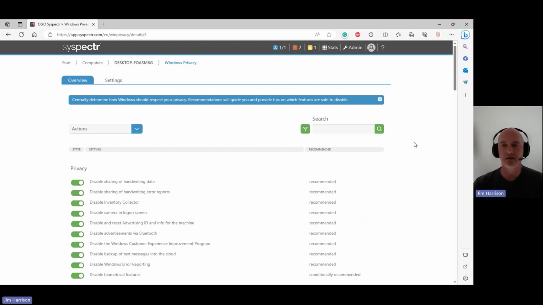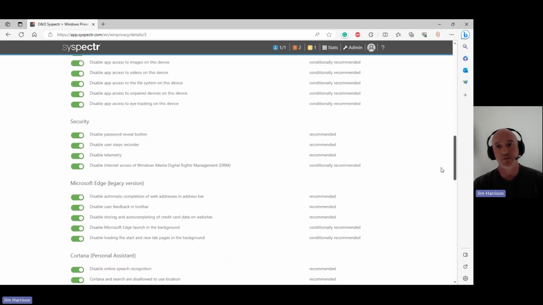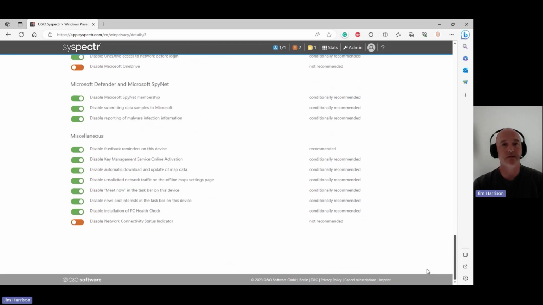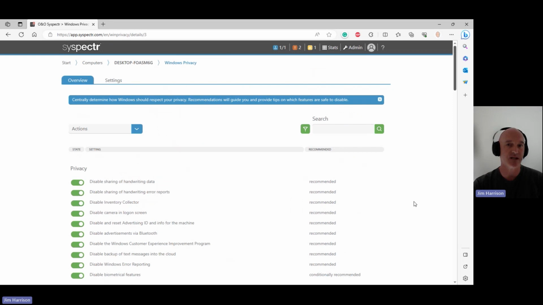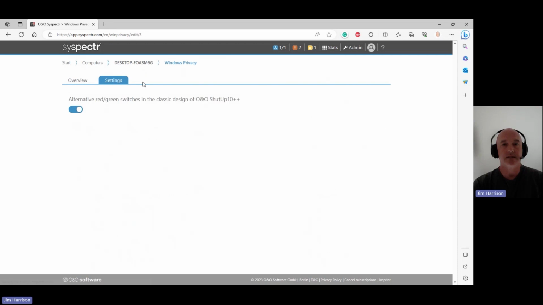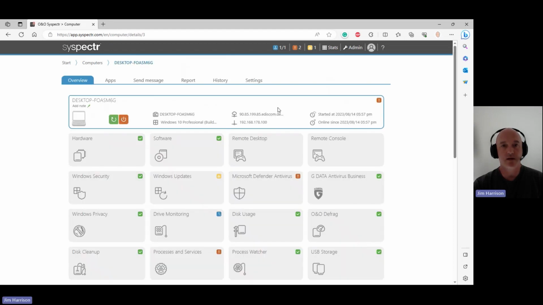So we've added this into O&O Syspectr, so you can also apply this to your machines, your network, so that in addition to security, you've got a high level of privacy too, which you may need to conform with GDPR. And these are all the aspects that Microsoft may take data and where you can decide yes or no. And again, under settings, just the general overview there of how that should look across your network.